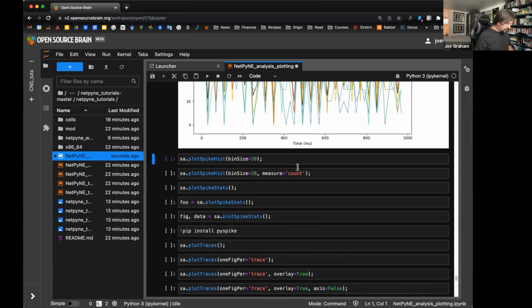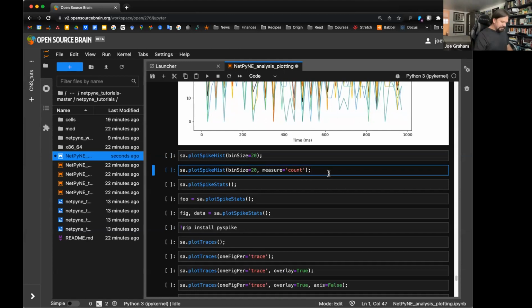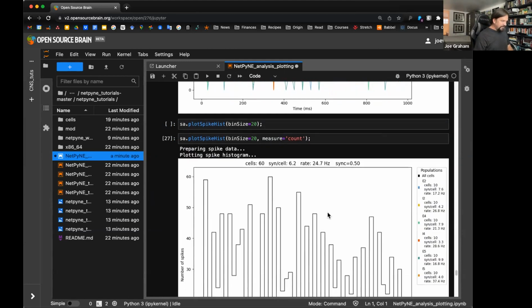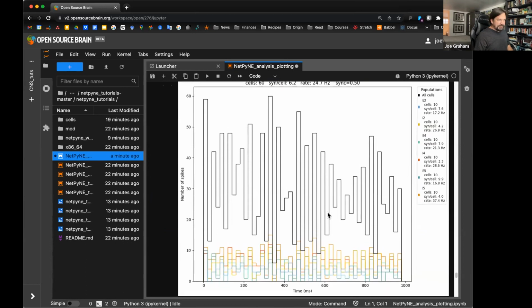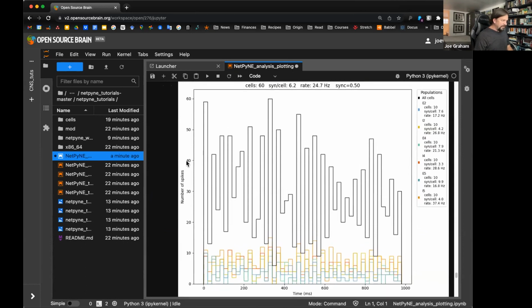Plot spike histogram with bin size equals 20. Instead of frequency, we can also do a count, which is just the number of spikes in each time bin. So all cells combined is the black bins, and then each individual population has its color there.